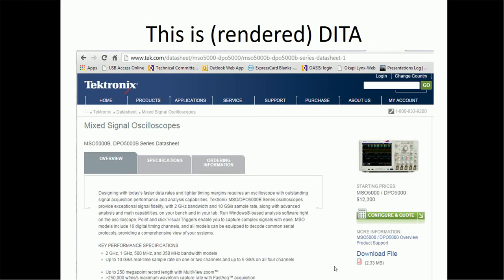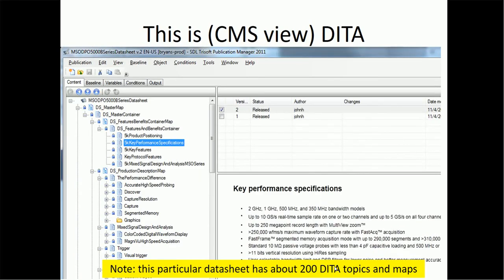So this is from my old website. This is rendered DITA. This is a data sheet. You can see that this is an HTML version of the data sheet, and what you can't see, but I'll tell you, is that we create it in our DITA component content management system, and then we publish it to our web content management system, Drupal.